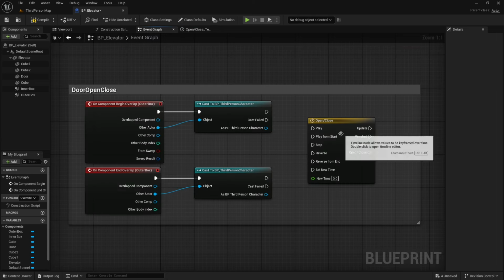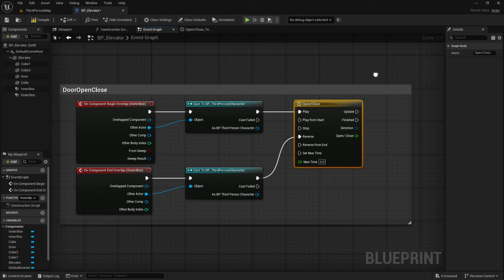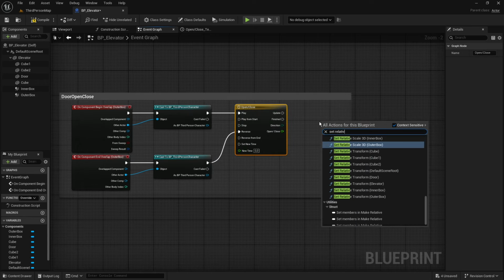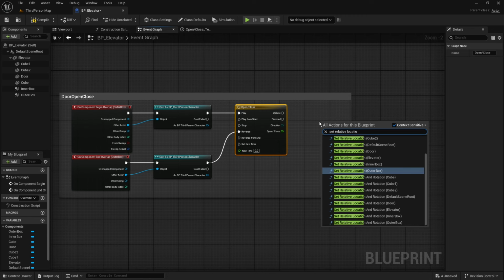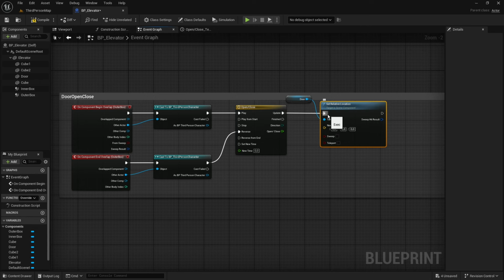Let's go back to the event graph and connect the play of the timeline to the begin overlap and reverse to the end overlap. This will allow the door to open and close when our character interacts with the outer box. Now search for the set relative location node related to the door and connect it to the timeline. On the timeline, we see the open-close pin, which refers to the track we just created.